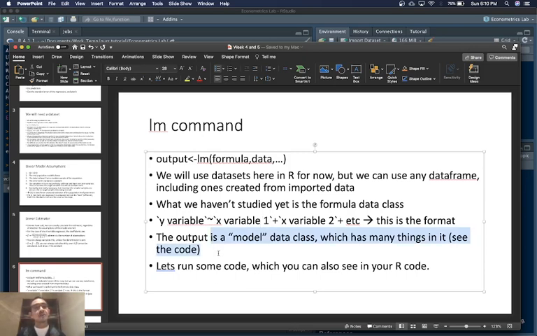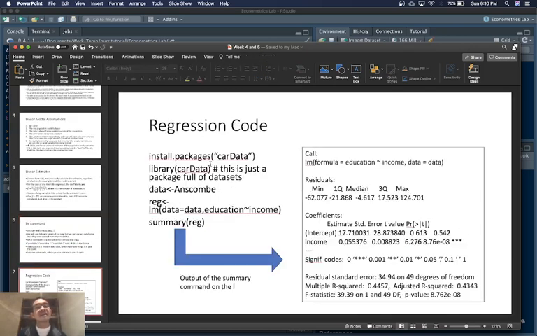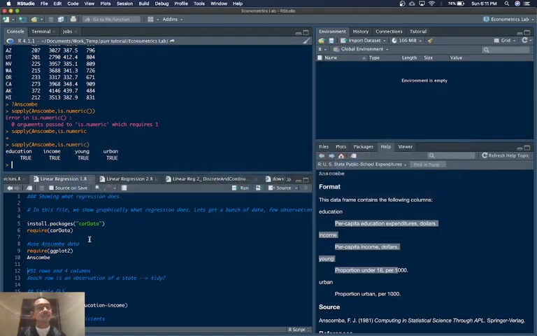So let's run some code right now. So install car data, library car data, which we just did, data, and then we will run this command. And what we're doing is we're assigning the output of the lm command, which is a model, to the object reg. And then we will use the summary command to give us a summary of reg, which is the output of the model. So let's do that right now.